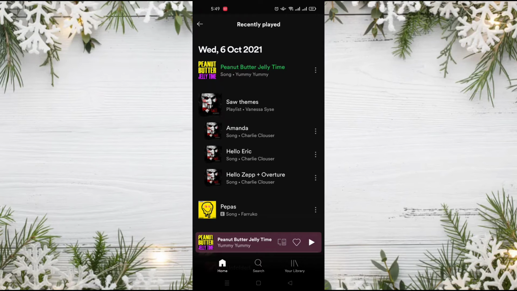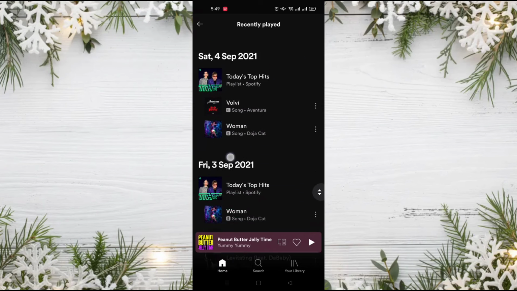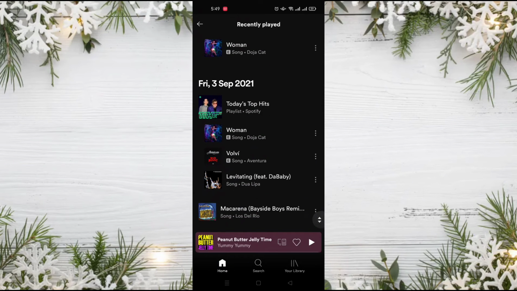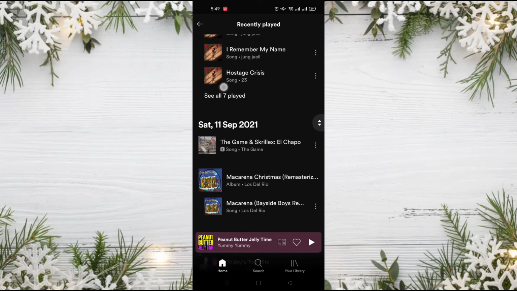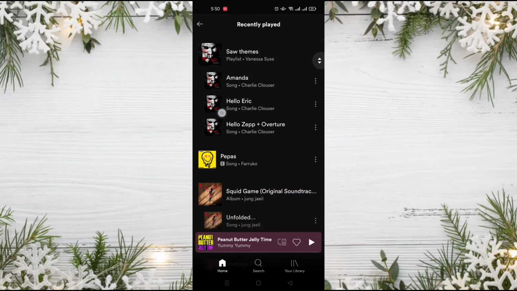And as you can see here in recently played, you can find all the songs that you have in your history in your Spotify account. As you can see also, this history is divided by date.